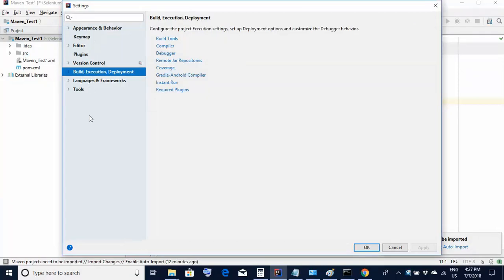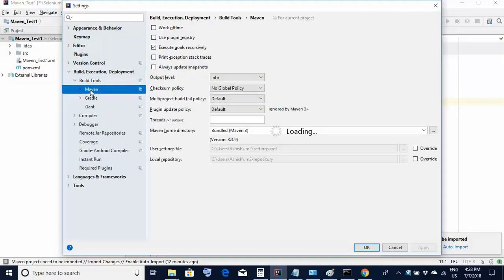Here you have multiple options. Expand the build execution deployment option, under which you will have build tools. Expand that, and under which you have Maven. Click on Maven. So on the right hand side, a project window would open up, and if you just scroll down, you have some options called user setting files and local repository. This is the place where you would be mentioning the path of our settings.xml file.